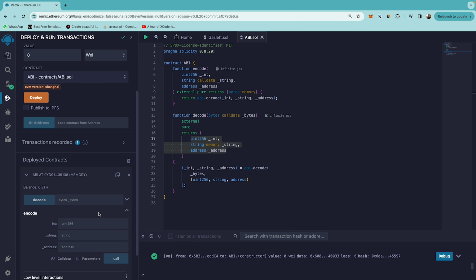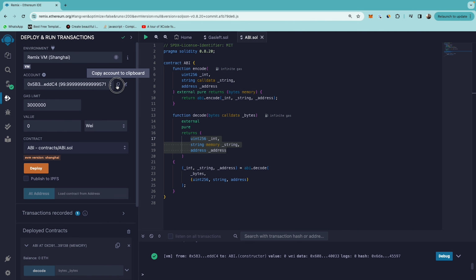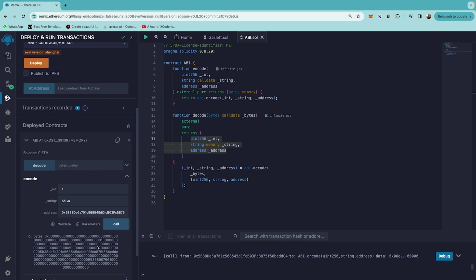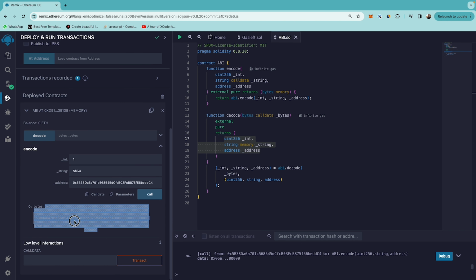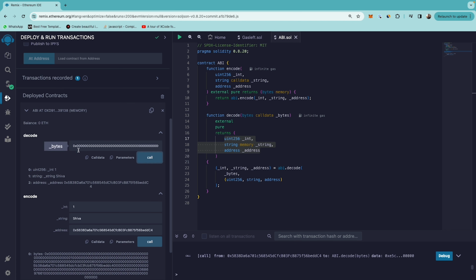So let's first encode. I'm taking number 1. I'm taking address from here. And this is the bytes data. And we can decode this data to get what is in this data. So here, after decoding, we have got integer 1, string my name, and the address that we have supplied back. So this is how we can encode and decode data in Solidity.